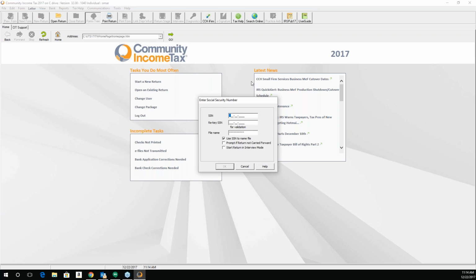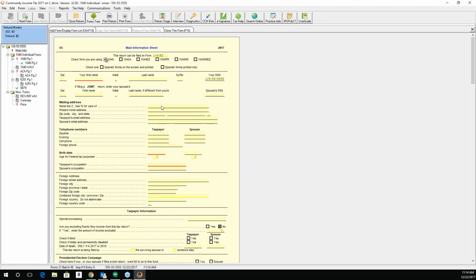So let me go ahead and start a new return and put in their social. I just put in 105, and usually 105 means beginner scenario 5, and then I just end it with a series of 5s. It tells you to actually put your EFIN number as the remaining digits, but it doesn't matter, it's a practice return.